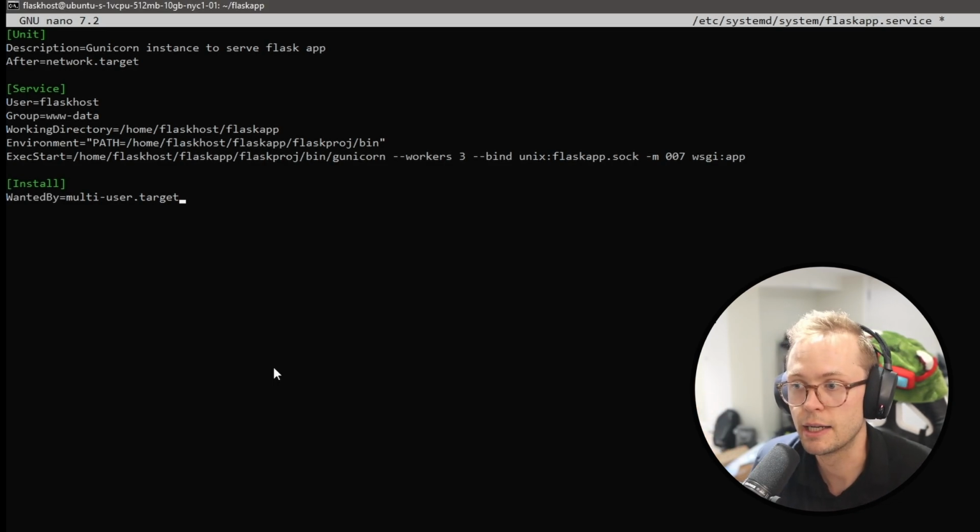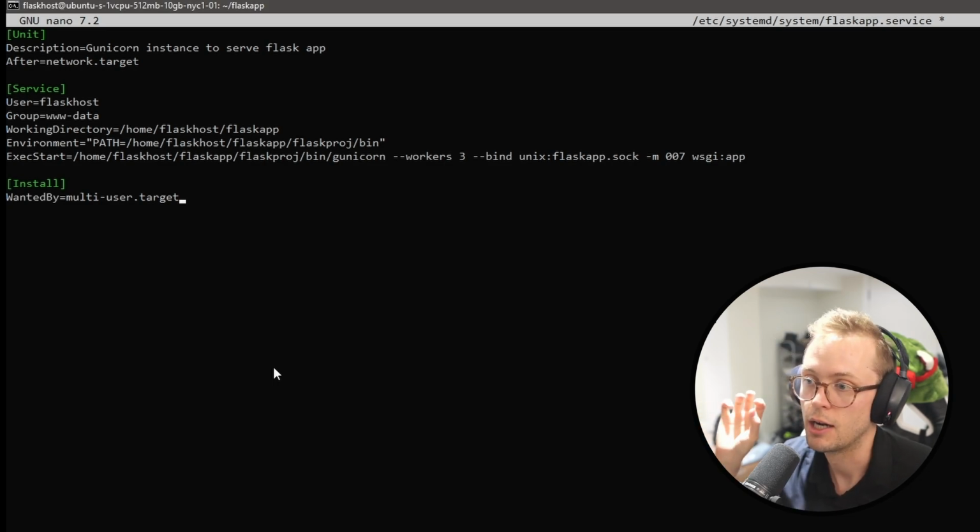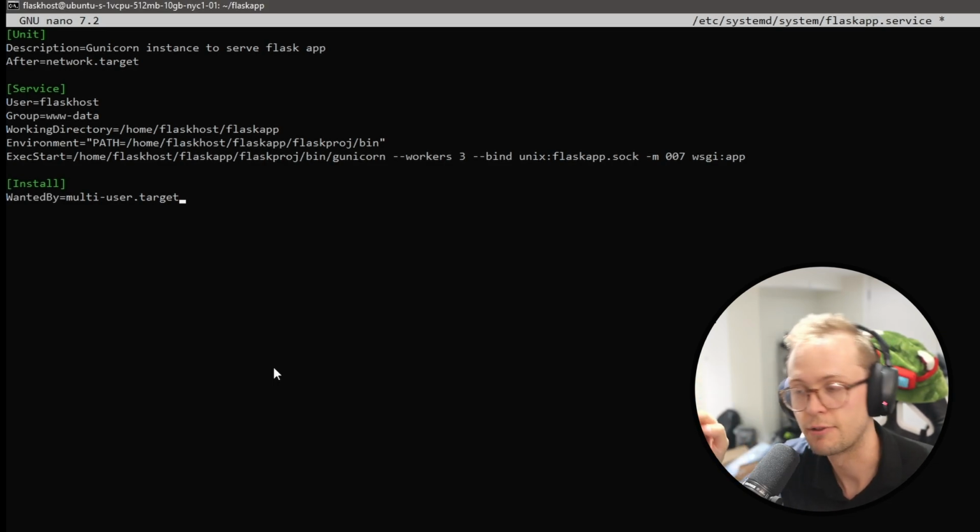We're then binding Unix to the Flask app sock. Now this is like a socket connection that will allow us to basically route our traffic from our Nginx server to this Flask app sock. That's what's happening. So you'll see that soon.